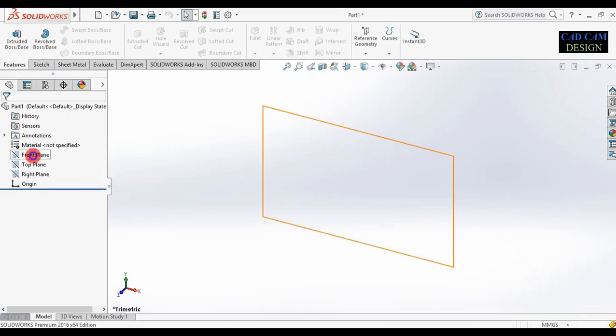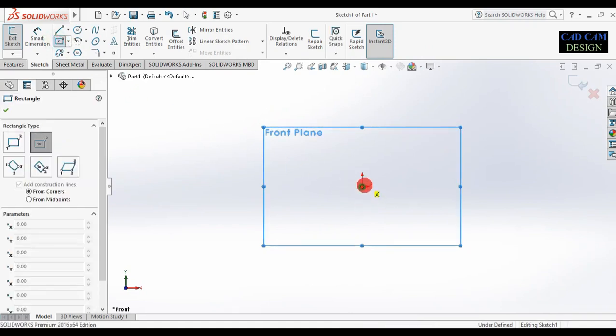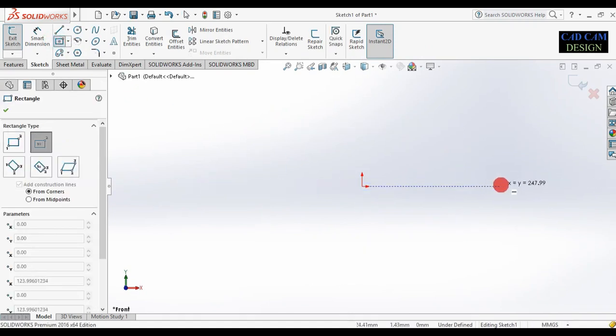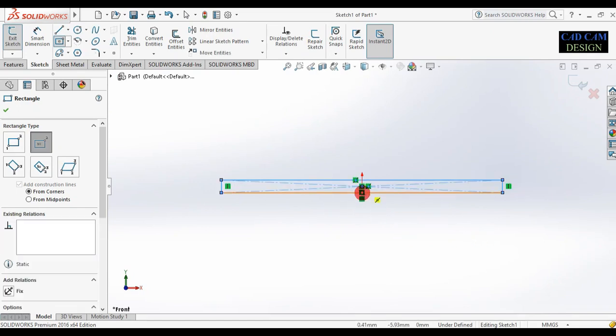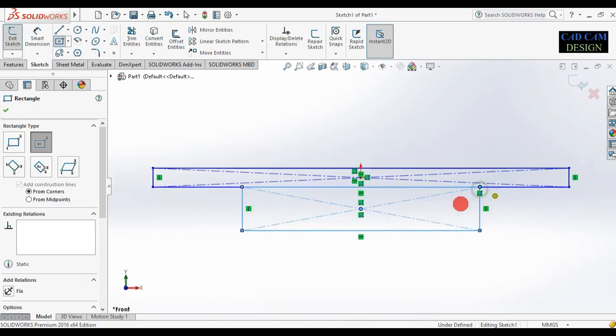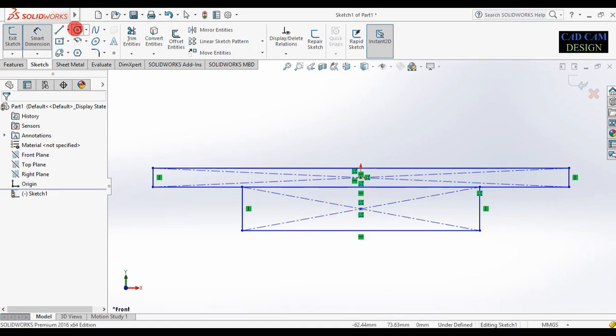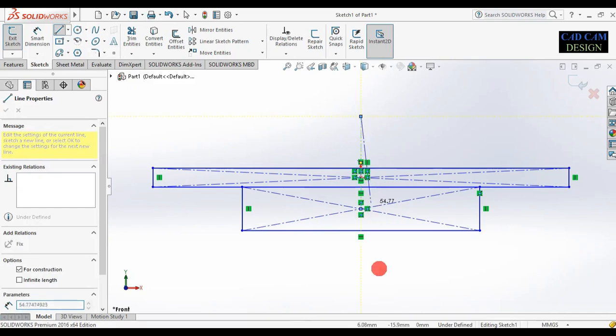Now go to the front plane, sketch normal. Now draw a center point rectangle. Now one more center point rectangle like this. Now give a dimension to these rectangles and draw one more center line like this.